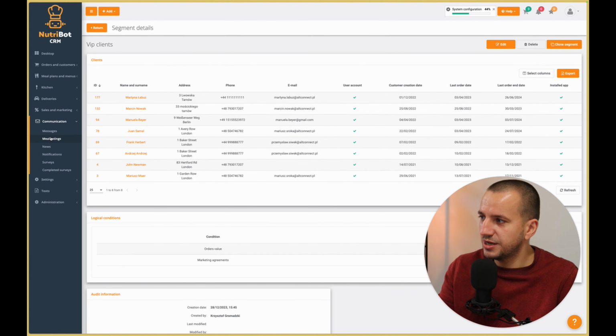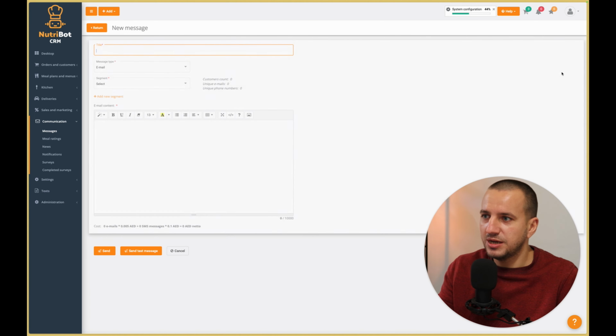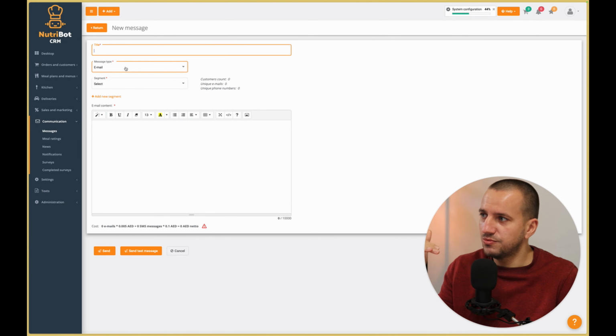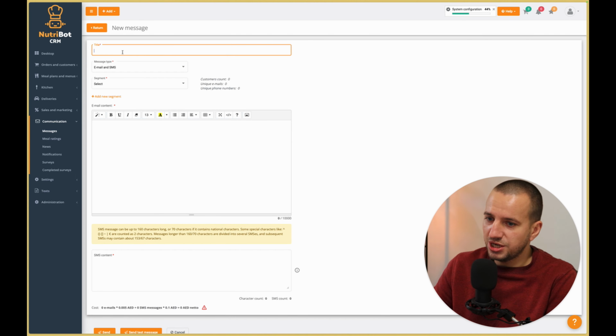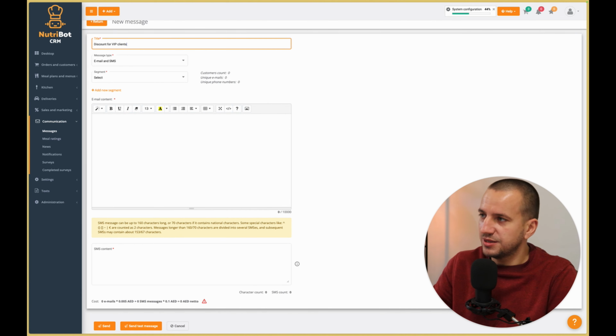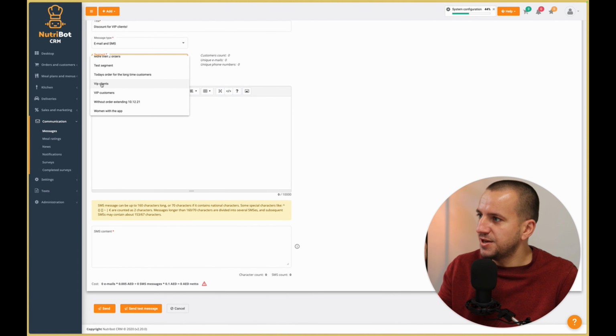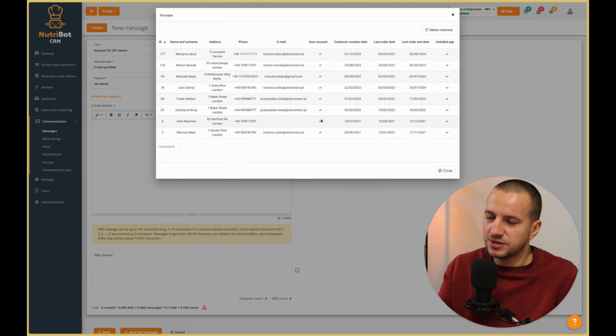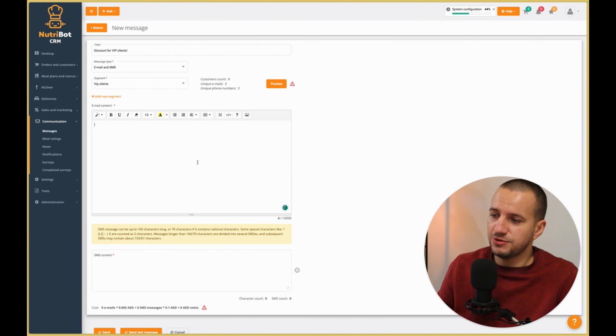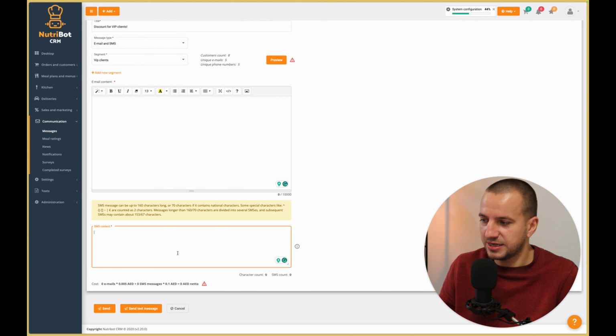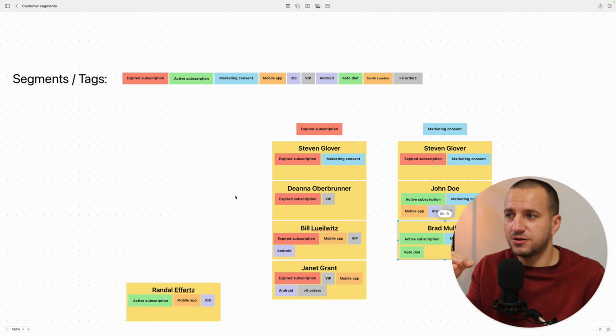So if I go to the communication section, messages, I can create a new message. I can choose what kind of message I would like to send, for example, email and text message, and I can quickly generate my email. For example, discount for VIP clients, something like that. I can choose my segment, the VIP clients, and I can preview which users will receive my email. I can quickly write my email, I can write a text message, click send, and that's it. And my segment will receive my direct communication.